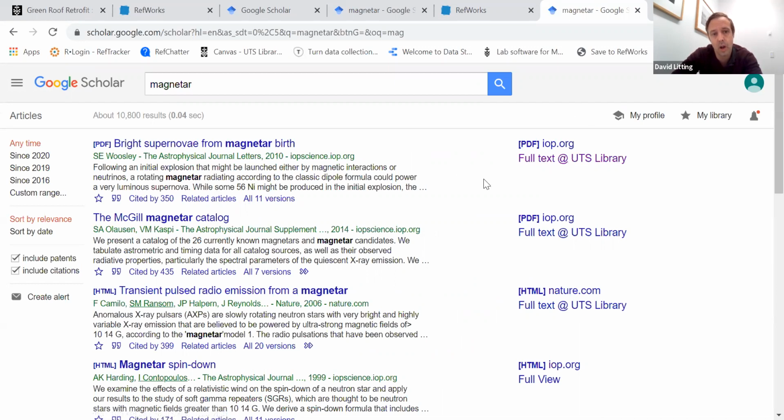Okay, so I'm going to go and get the full text of this article. You'll notice that these links appear on the right-hand side of the screen saying full text, UTS Library.